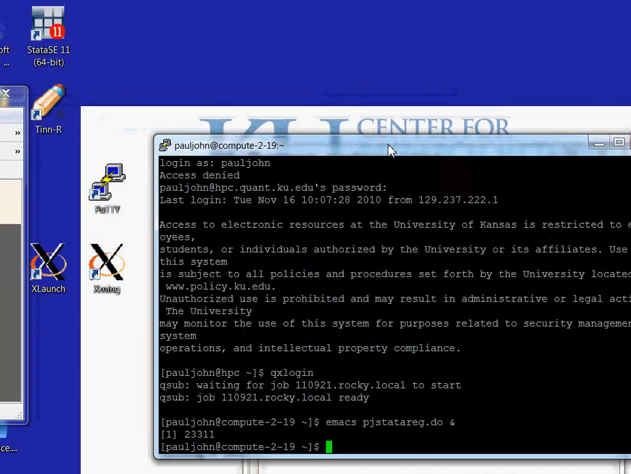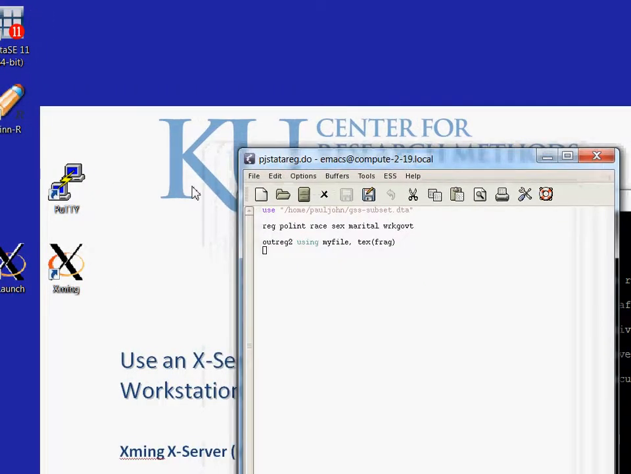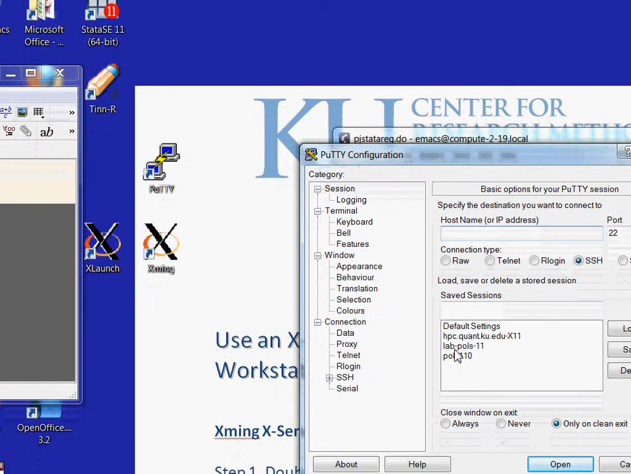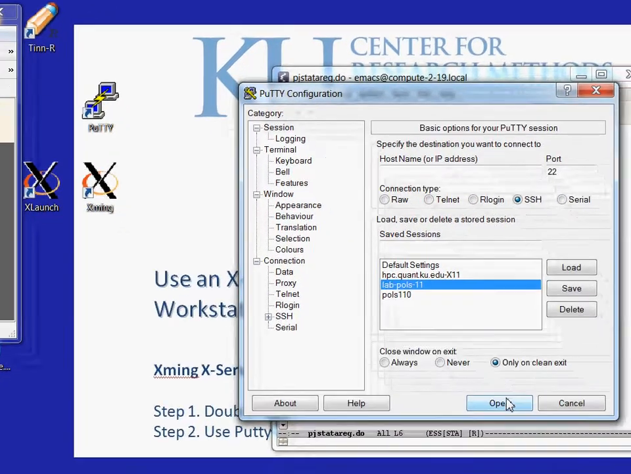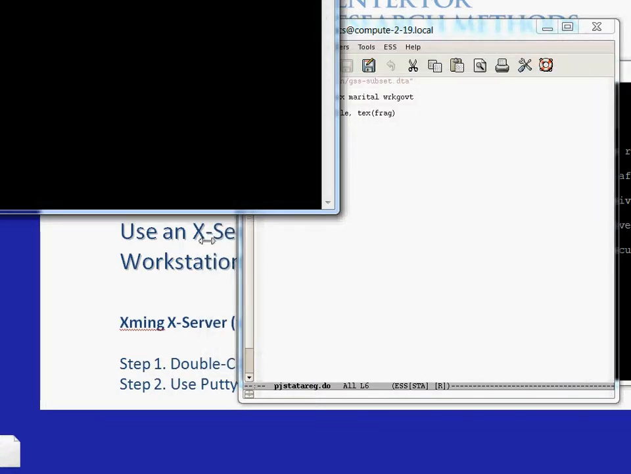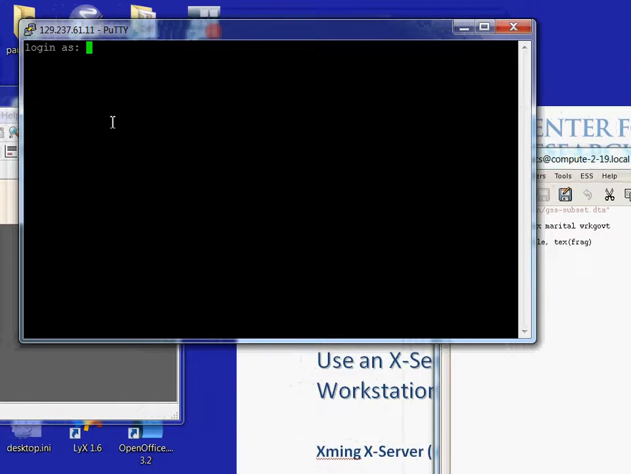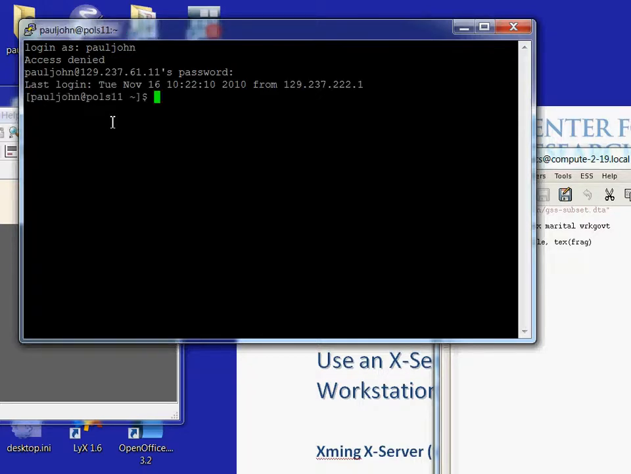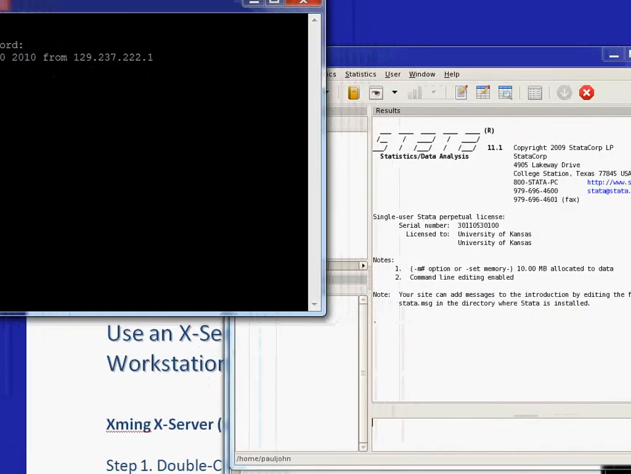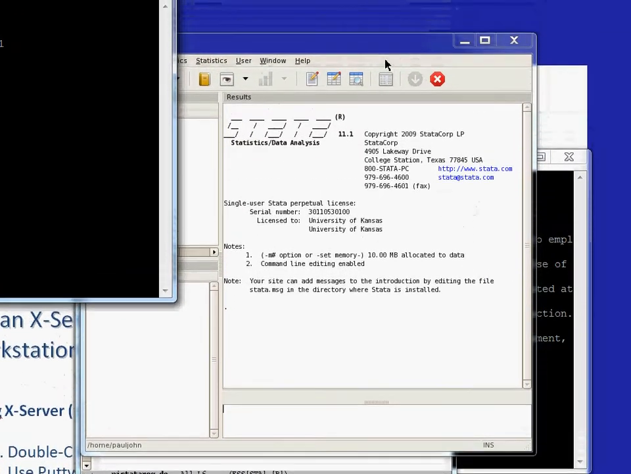But if I move the terminal out of the way, along with Emacs, let's start a new terminal and go to a system where I do have Stata installed. That is in the computer lab, and I use the SSH with X11 forwarding in a configuration that I saved before. Now I will log in. So on that system, I can start Stata with the command xstata, and that puts the graphical interface for Stata on my Windows desktop.